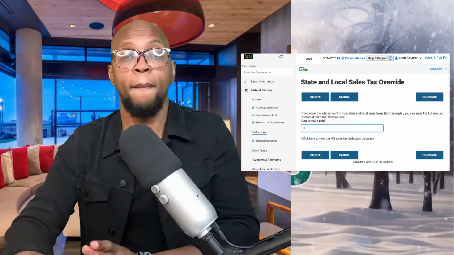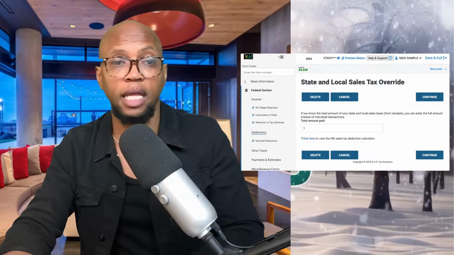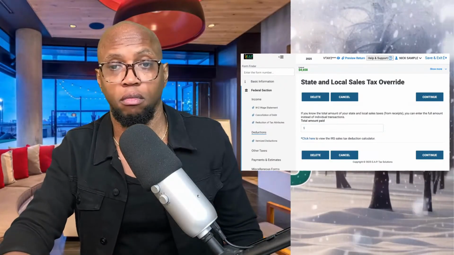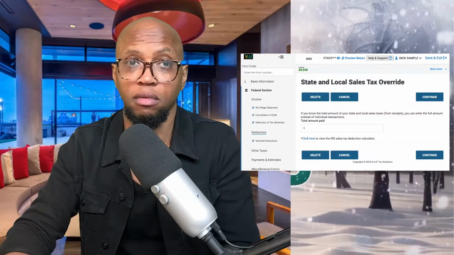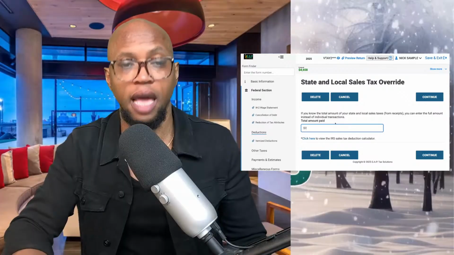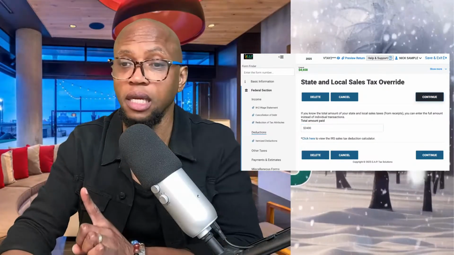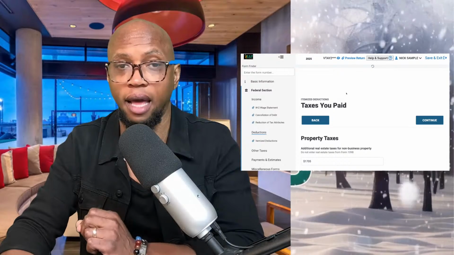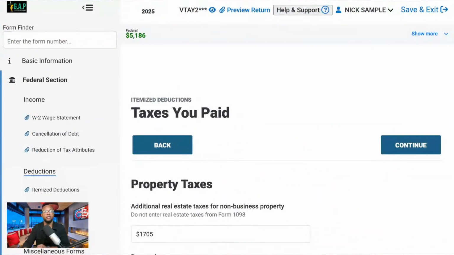Or better yet, let's say that they bought a boat. Let's say they bought a boat. And on that boat, the amount of sales tax alone was $2,400. And it shows it on the receipt. So now we can put $2,400 with that receipt and add that. And now, once again, that affects my refund and brings it up even a little bit more. So these are some of the ways, legitimately.